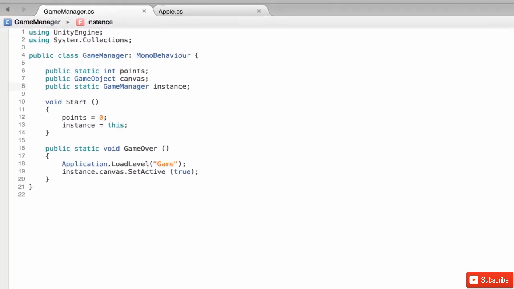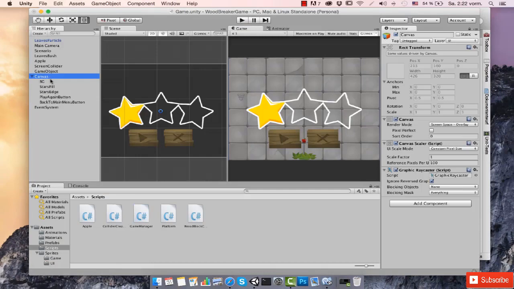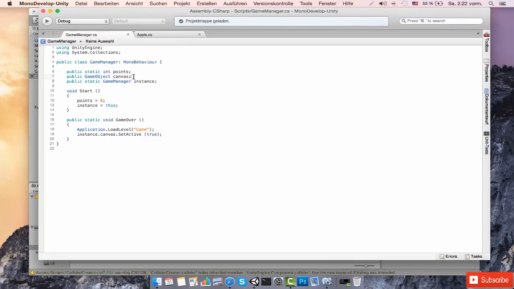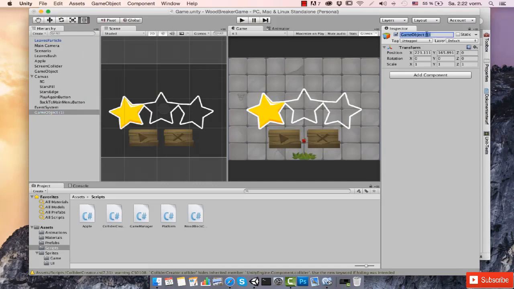Okay, so let's clarify this by going back to the editor here. I'm going to have to create an element to attach my GameManager to, because I have to assign a canvas reference here. So GameObject, Create Empty, and I'm going to call it my GameManager. Just drag the GameManager here. Choose a canvas, so I'm going to drag the canvas here.